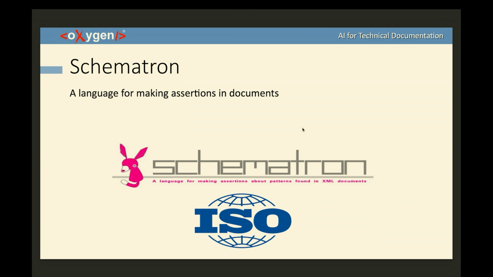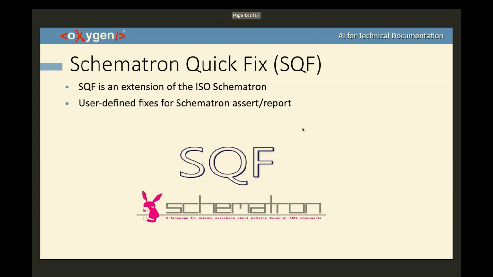I don't know if everyone knows Schematron. How many of you have used Schematron? Oh, there are a couple. Okay. I will show you some examples of how these rules are made and how you can use them.